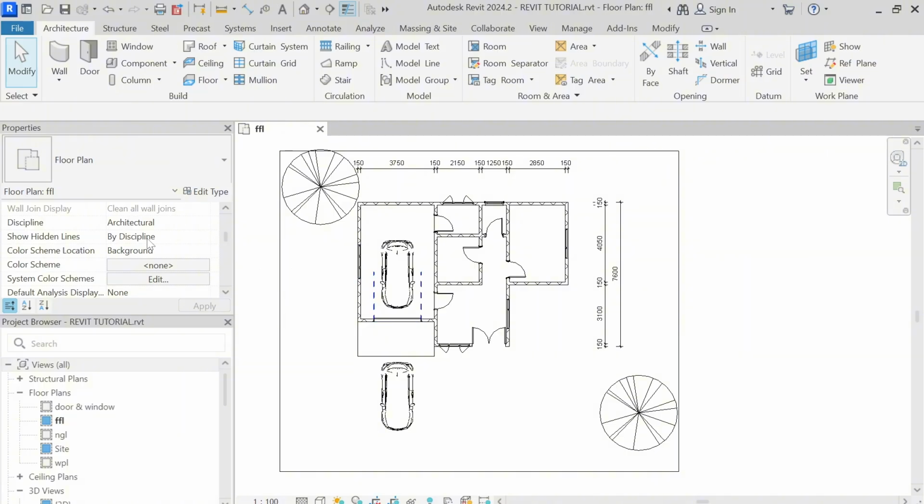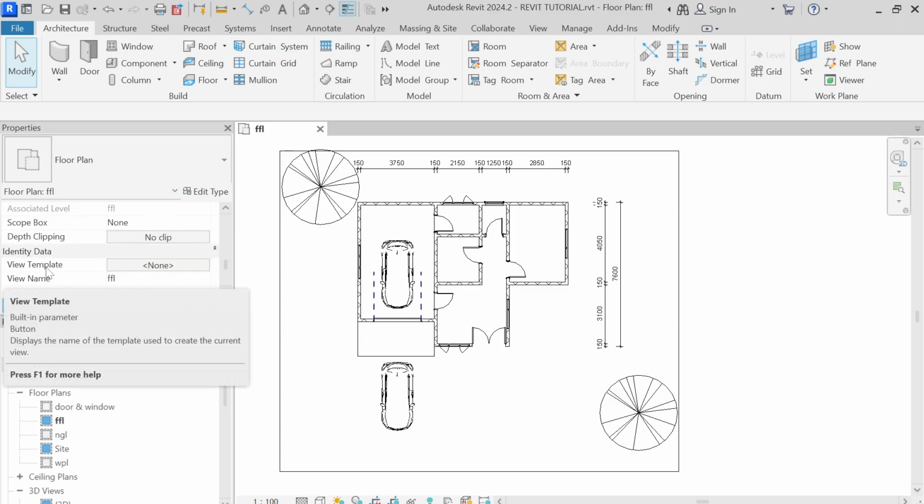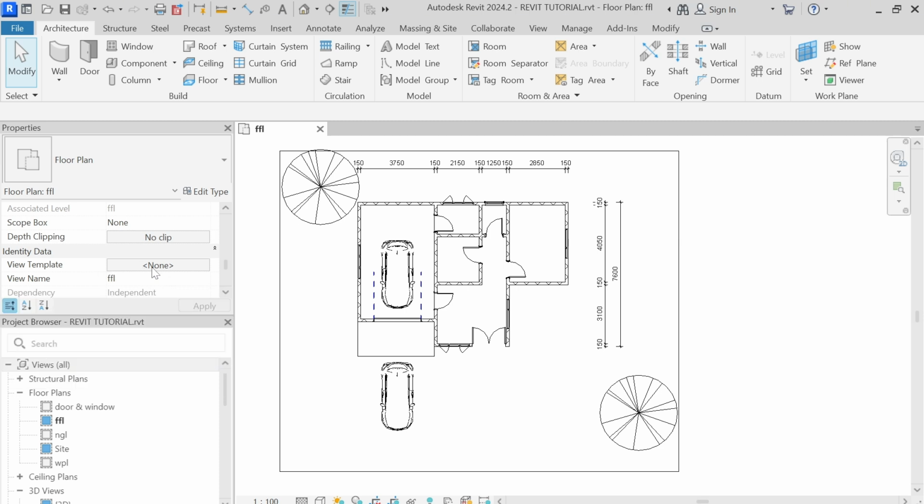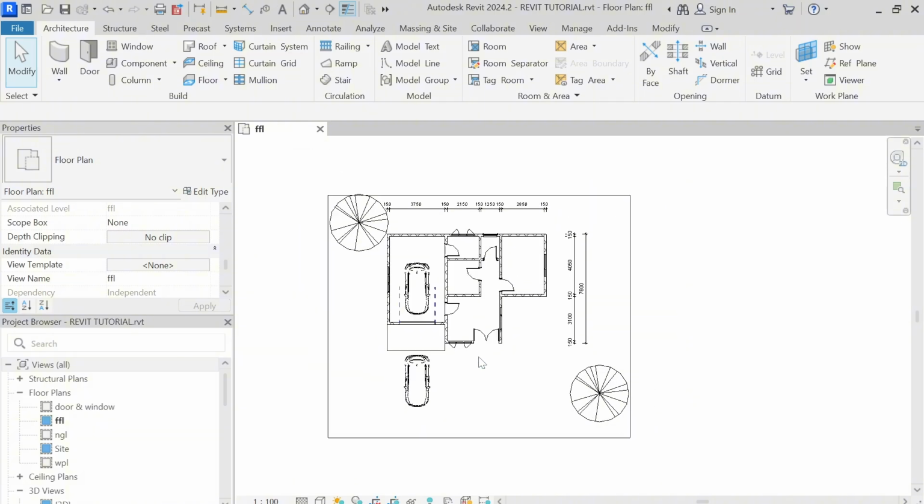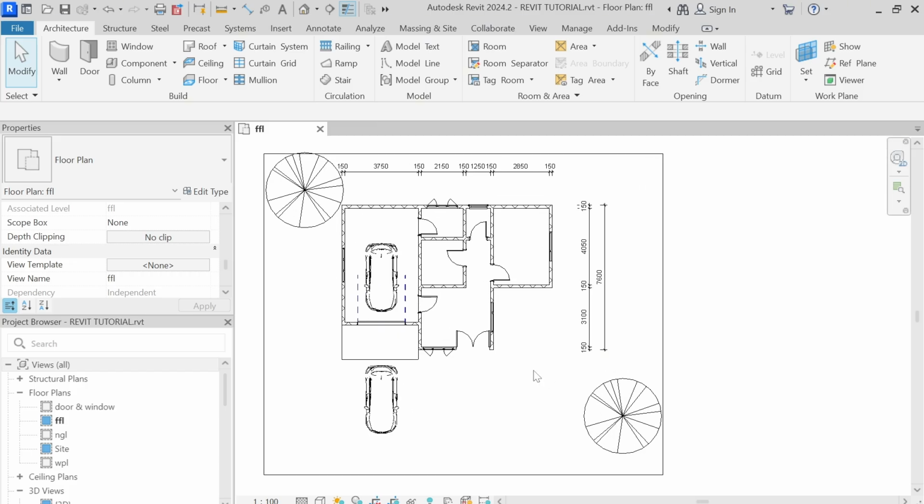Okay, if you go to your properties on your left, scroll down, you will see something called identity data, and then on the view template you will see something that is none here, which basically tells you that I see this drawing and I see everything for now, but I do not consider it as something that can only show some architectural stuff. So let us jump in. For example, let us draw some conduits in here so you guys can see what I am talking about.